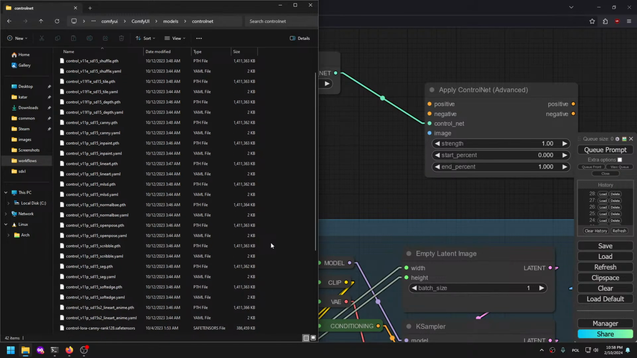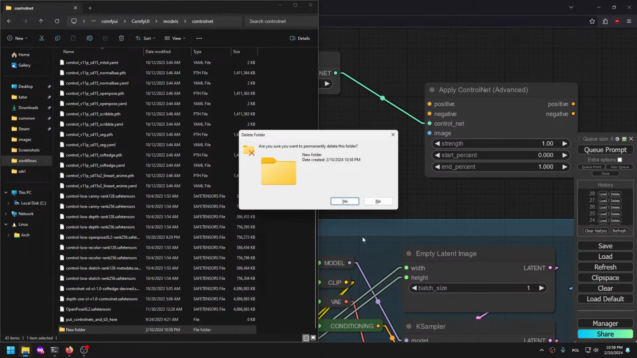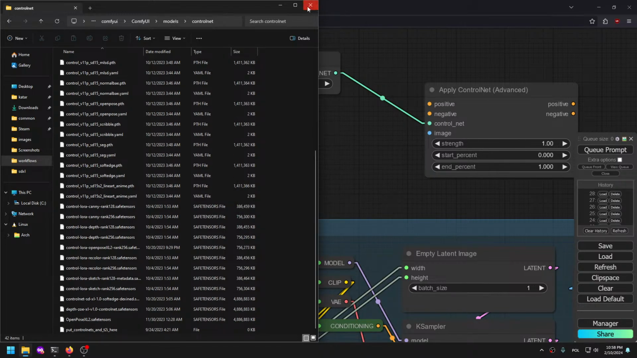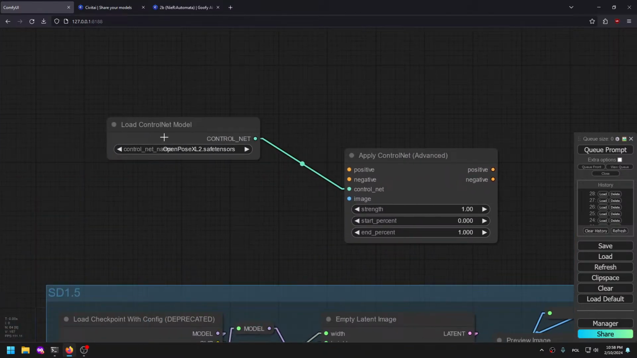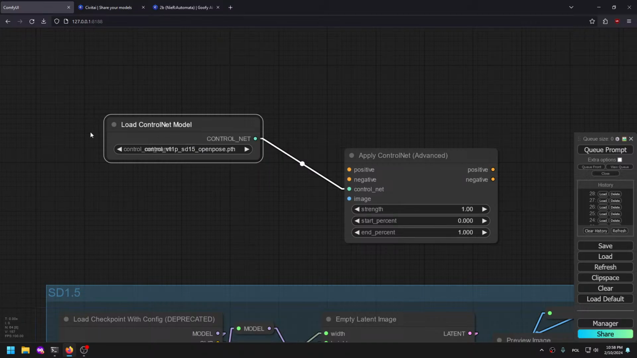And now let me make two directories here. One of them is, oh wait, I installed them through, oh wait, that's not gonna work because some of them are installed via Comfy UI Manager, so no. What I want is a pose, but I want a SD 1.5 pose control net.